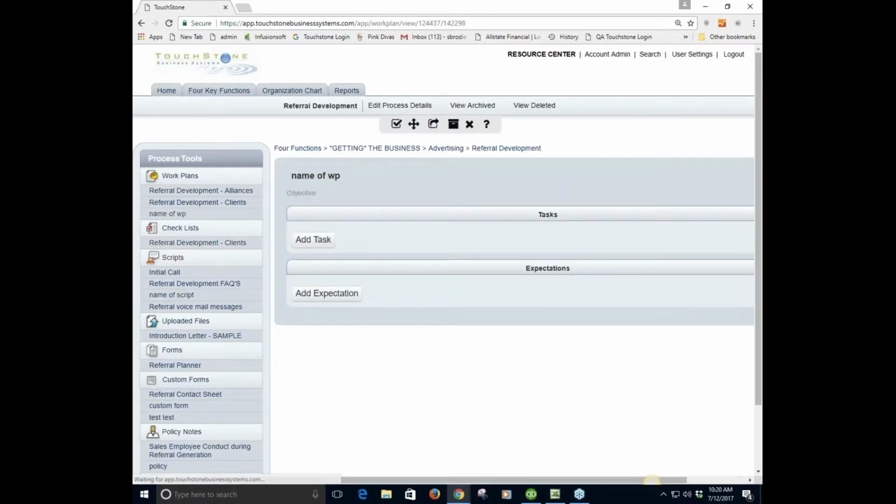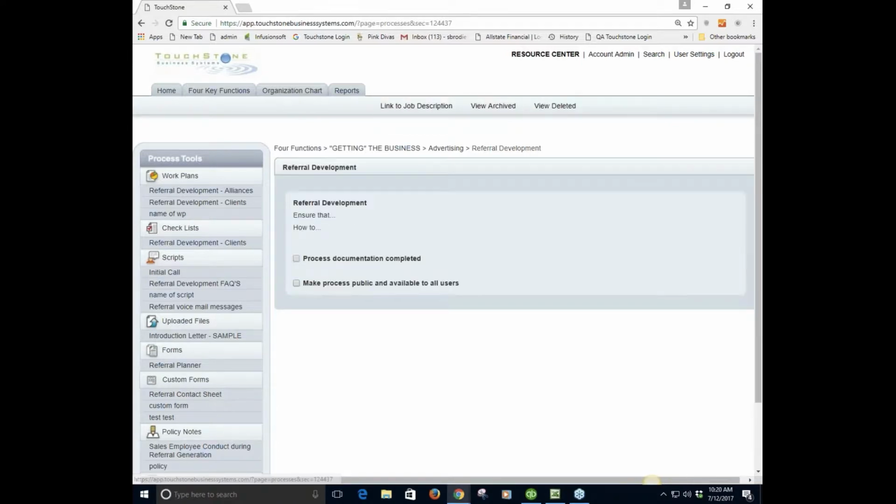So I'm clicking back on this work plan that we just created. If you decide that your process only is going to have one work plan, that's it, there's only one workflow, one set of tasks, then typically the title of the process would be the same as the first work plan, and the objective would be the same as well. So this process is called referral development. If I was only going to have one work plan, I would just call the first work plan referral development. There's no reason to struggle for a different name. If there's just one set of tasks, one thing that happens, then name the title the same as the work plan.